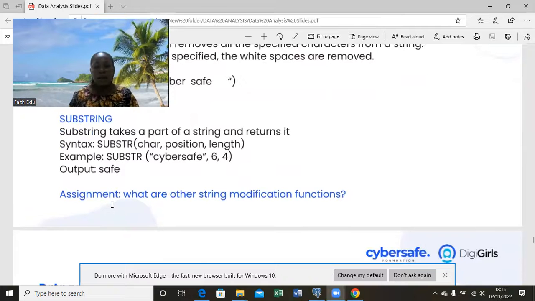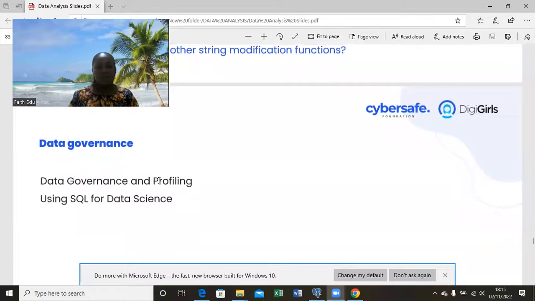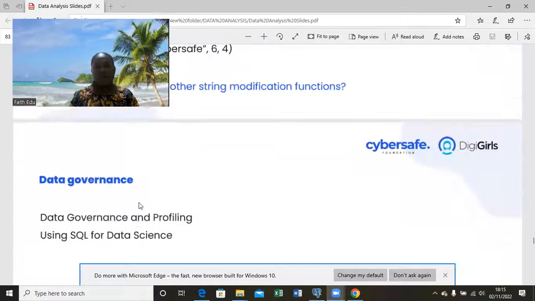So we have an assignment here. What are other string modification functions? Also, data governance and profiling, using SQL for data science. So you can read up on this.